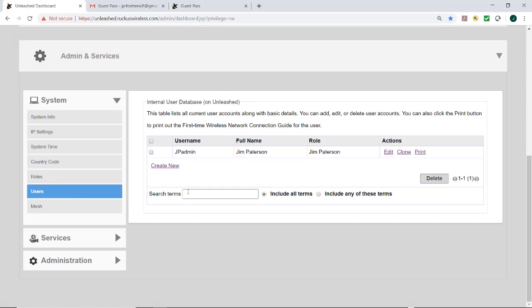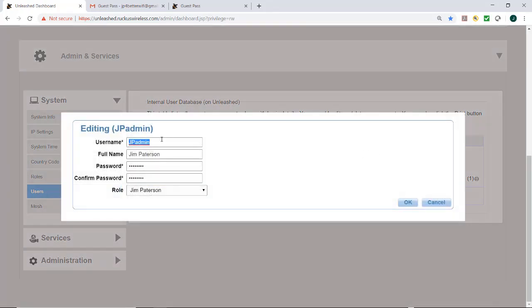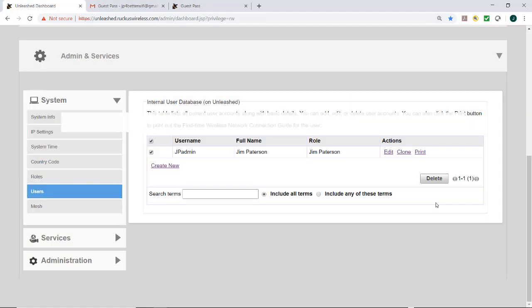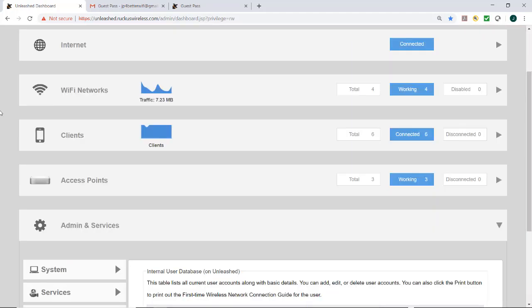Under users, this was the user that I had set up, and I could edit on that as well. So we had the username, the full name, the password, and the role. So for example, if I wanted to change the password for this person or something like that, I could do that as well. So we'll go ahead and cancel on that. And that's all you need to do to set up a guest access wireless LAN using a unique password for each guest with the Unleashed user interface.